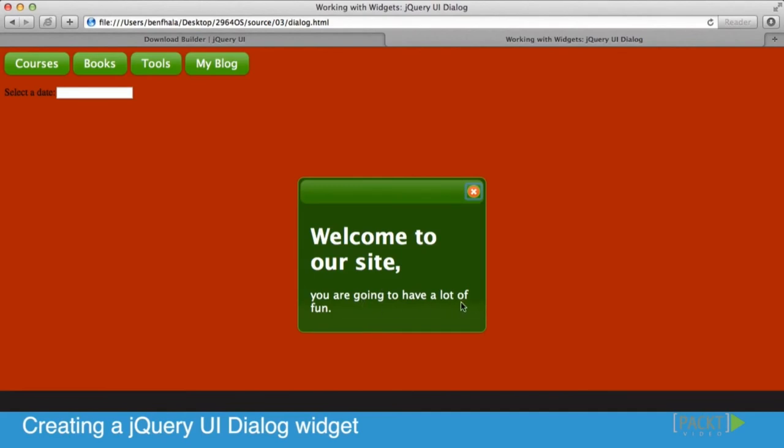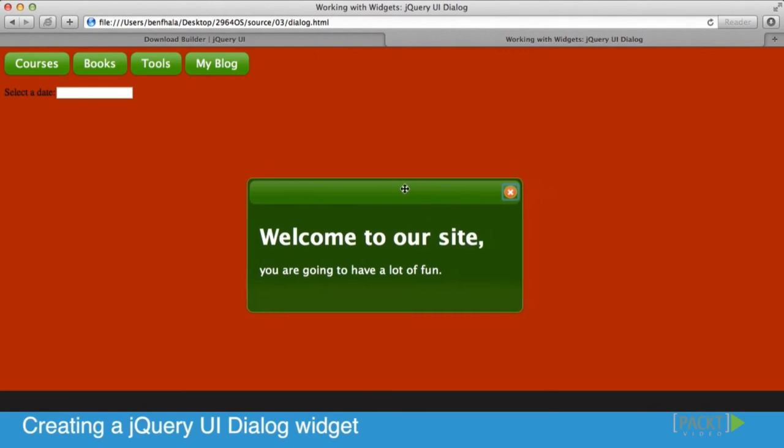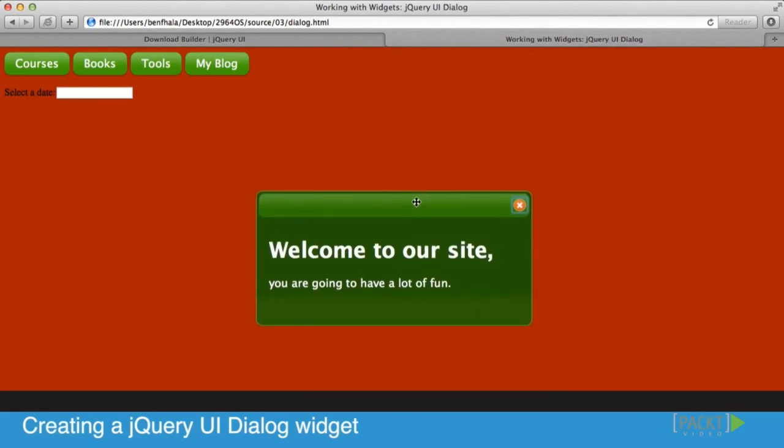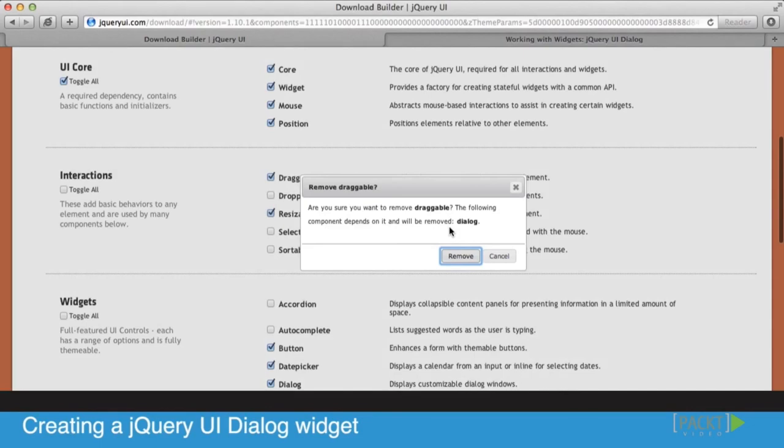Now, we have a couple of issues with it. It would be great if we could set it to be in a certain size, and actually, because we downloaded the full library, the users could literally resize the element and reposition it to wherever they want on the screen. Now, if we didn't, we could have downloaded only specifically the dialog, and we could have maybe disabled the draggable and droppable.